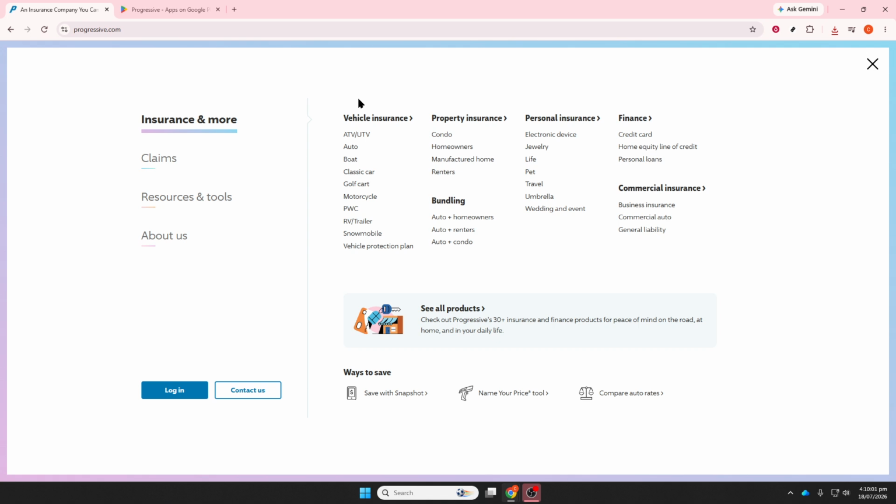This is where Progressive lets you view your current policy and make updates. Select your auto policy, then choose the option that allows you to make policy changes. Depending on your setup, the wording may vary slightly, but the goal is to reach the area where you can edit your current coverage and personal details. From there, choose the changes you want to make.